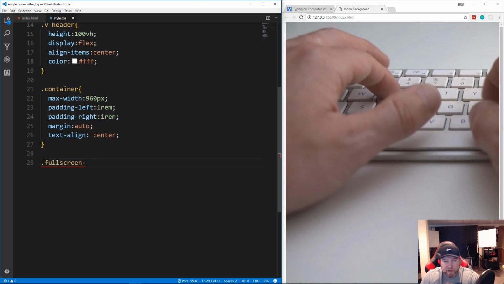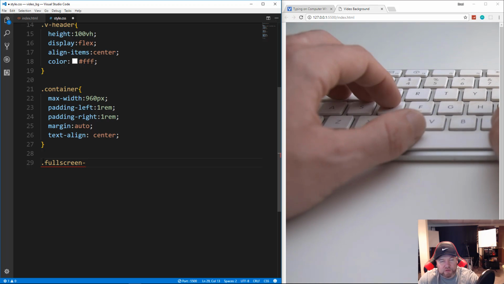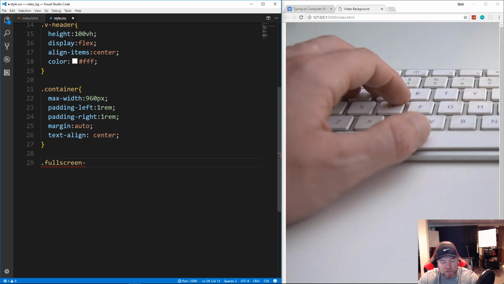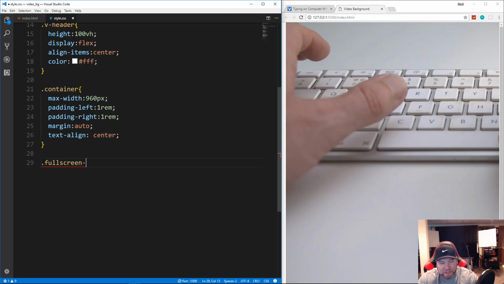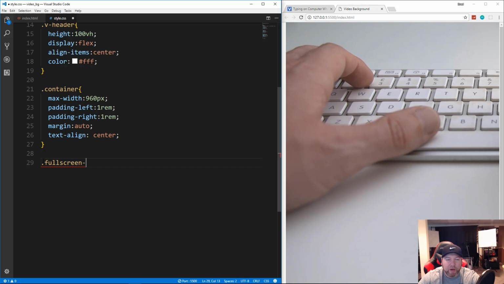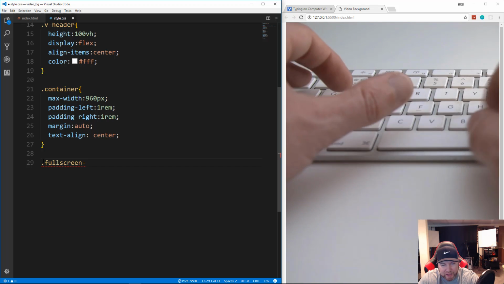I'm trying to find keyboards that are silent, because usually when I'm doing my regular coding I use a mechanical keyboard, but it's too loud for most of you guys. A lot of you guys complain about it. So I'm trying to find the perfect quiet keyboard, and they just all suck. I hate them all. So that's why you see a lot of typos and stuff like that.